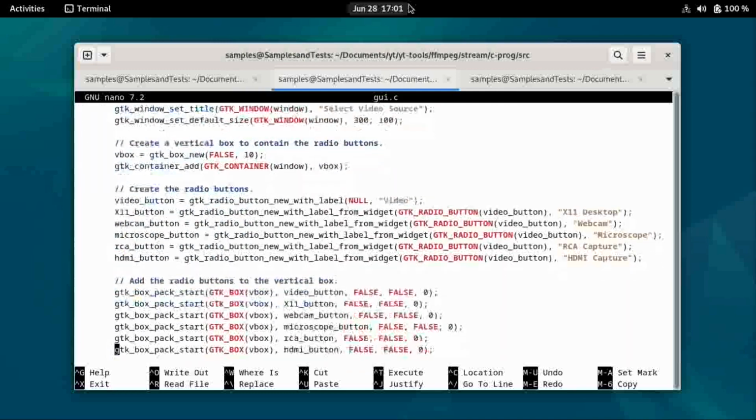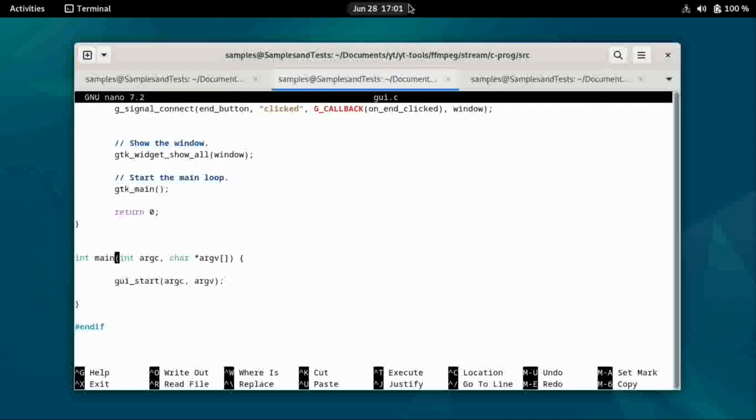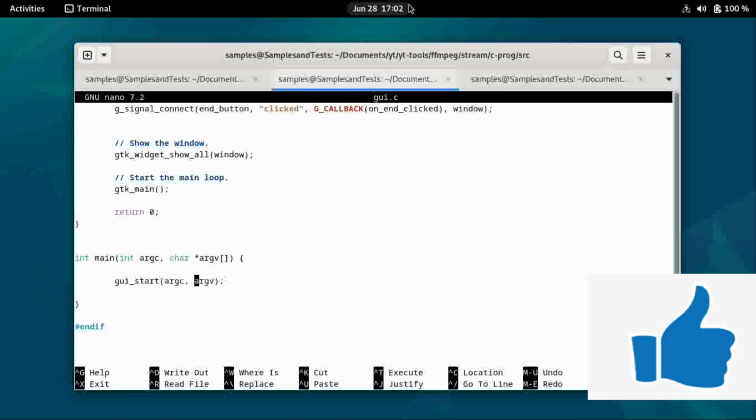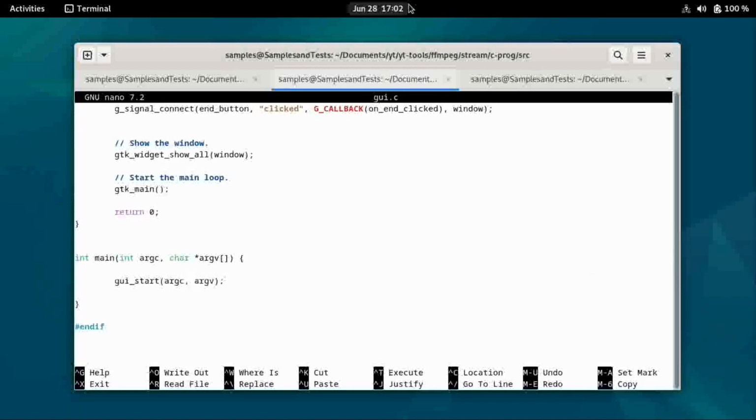So we'll go down to the bottom here. We have main, and main just calls this GUI start, which passes in argc and argv, and it doesn't have to be the argc and argv from main. It could just be a new integer and a new double pointer here, or a pointer to an array, however you want to send it. But let's go take a look at that GUI start.